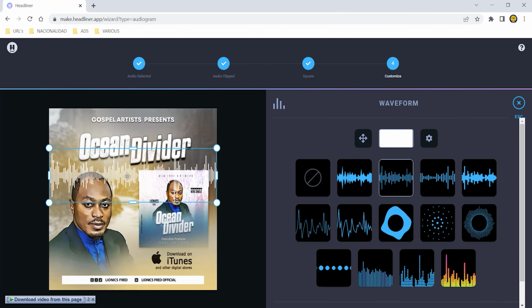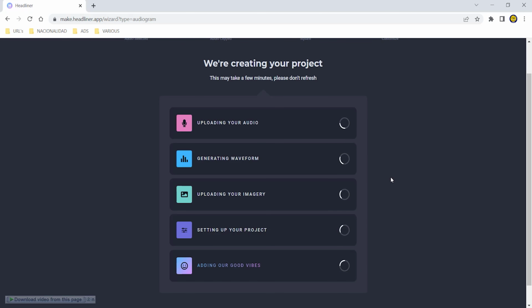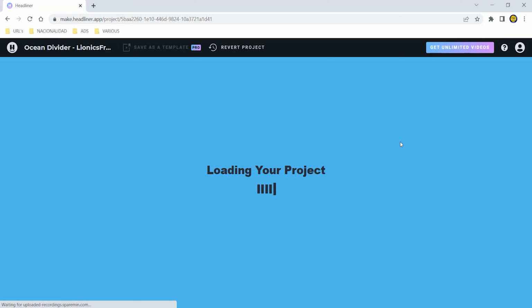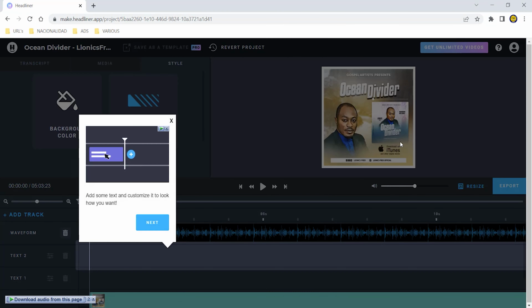Today we'll be using Headliner to carry out this assignment. Headliner is the most well-known audiogram service, available as an app for mobile devices or on your browser. So in today's tutorial, I'll be showing you how to add audiogram to your artwork.